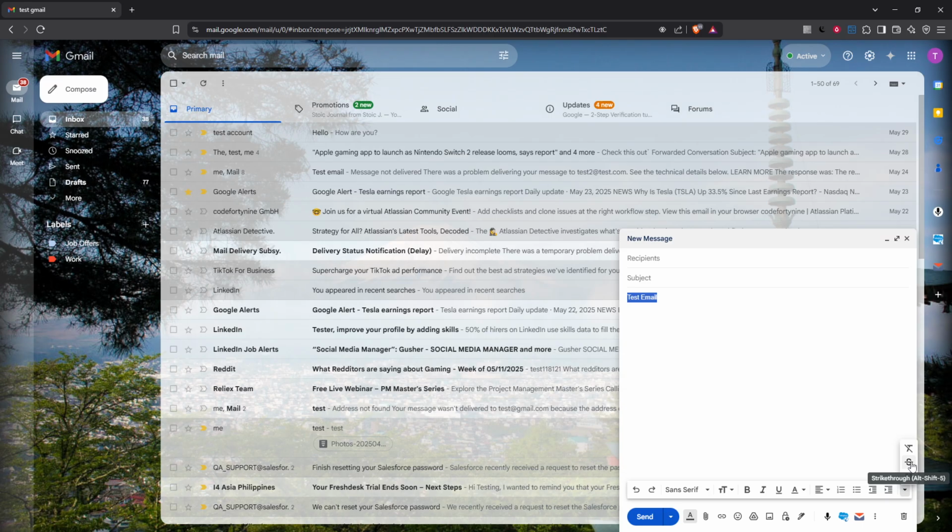It's depicted with an S that has a horizontal line right through it. Go ahead and click on that. At this point you should see your selected text sporting a line through it, letting you know the strike through has been successfully applied. It's as easy as that.